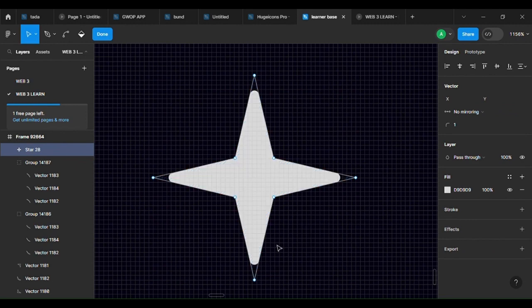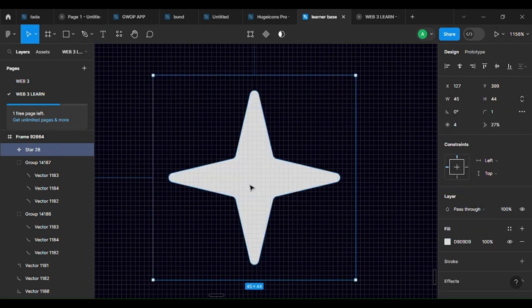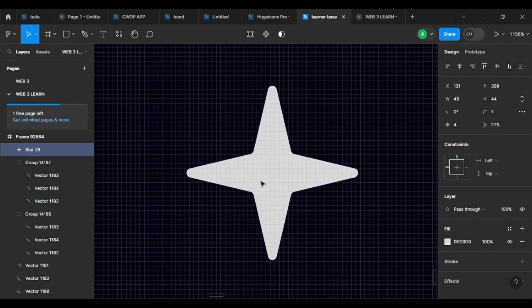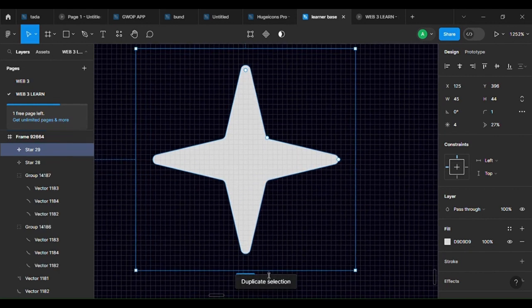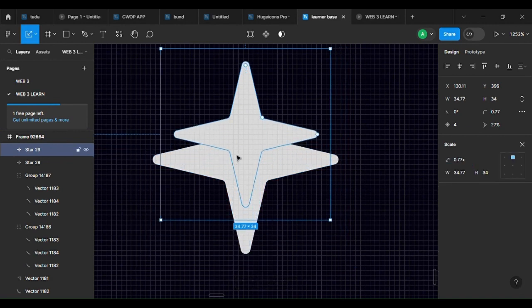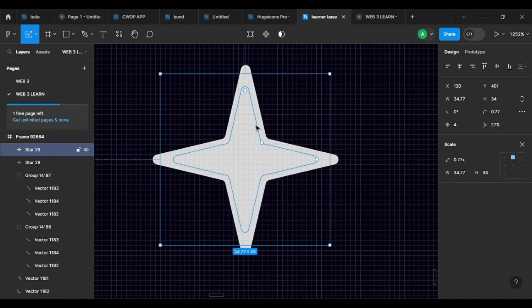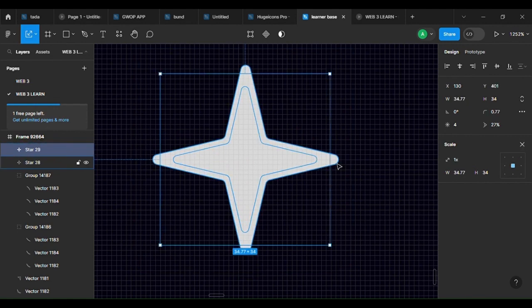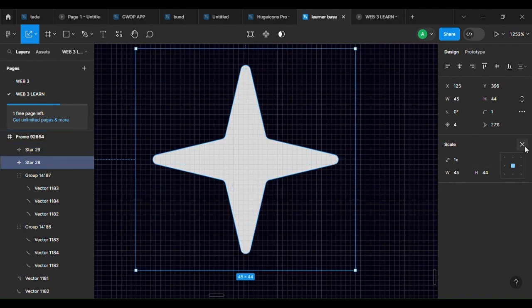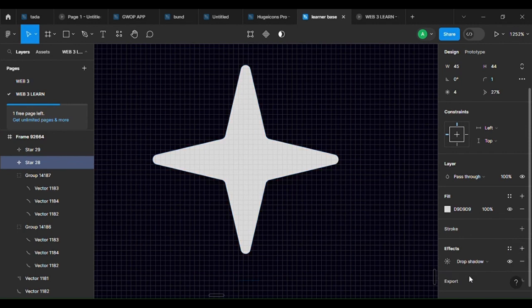So to create our star, we need to create the light and the radiance. So let's duplicate and reduce. The smaller one is going to be our light, and the bigger outer one is going to be our radius. So let's give the bigger one a blur.